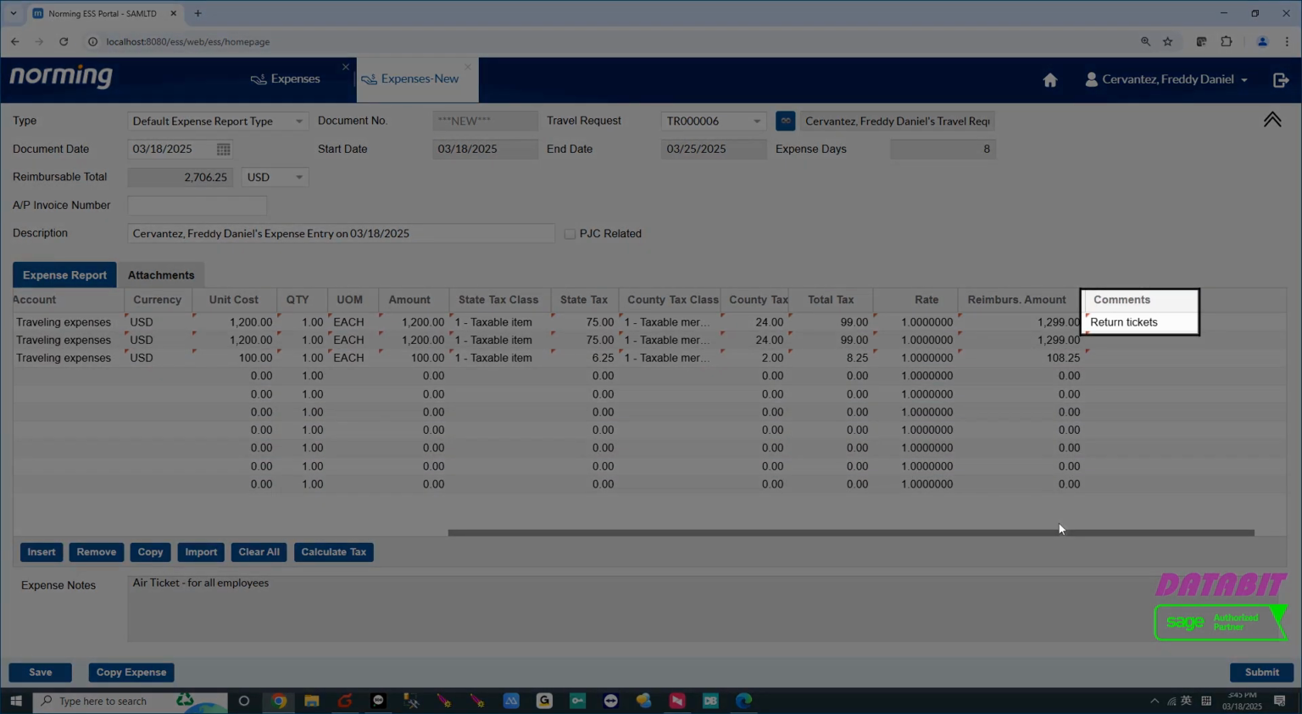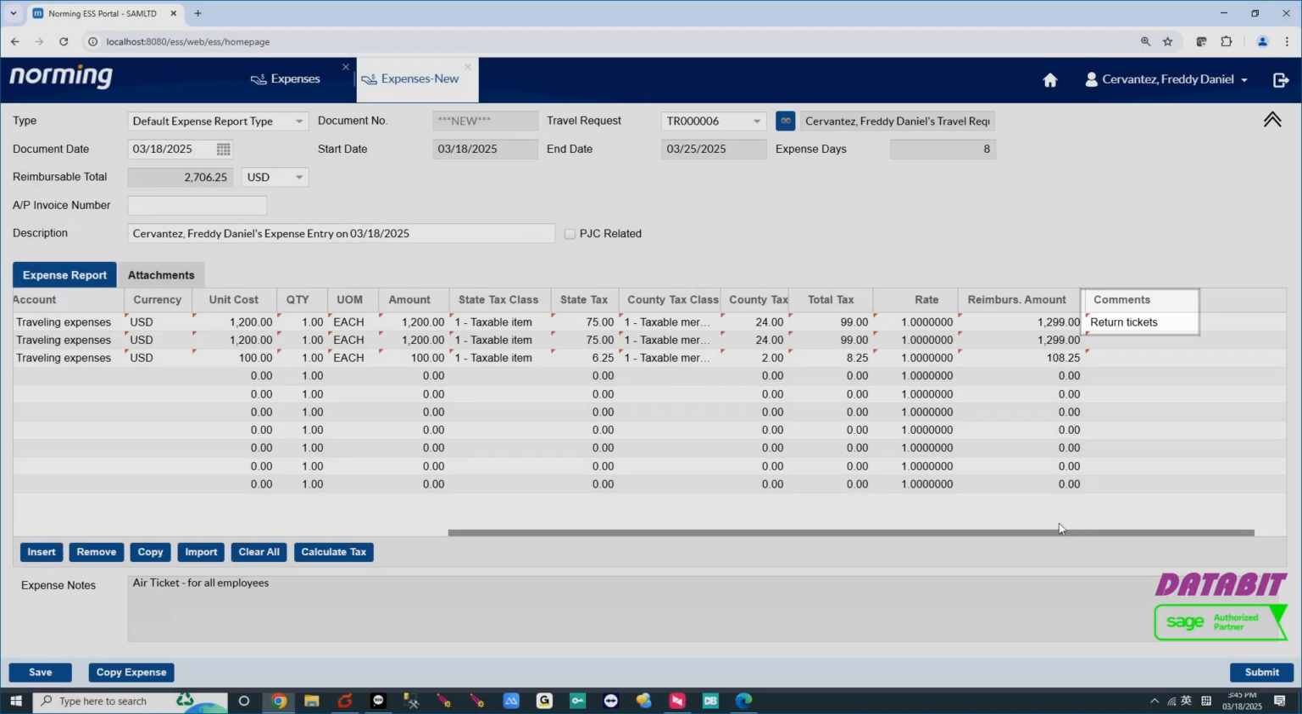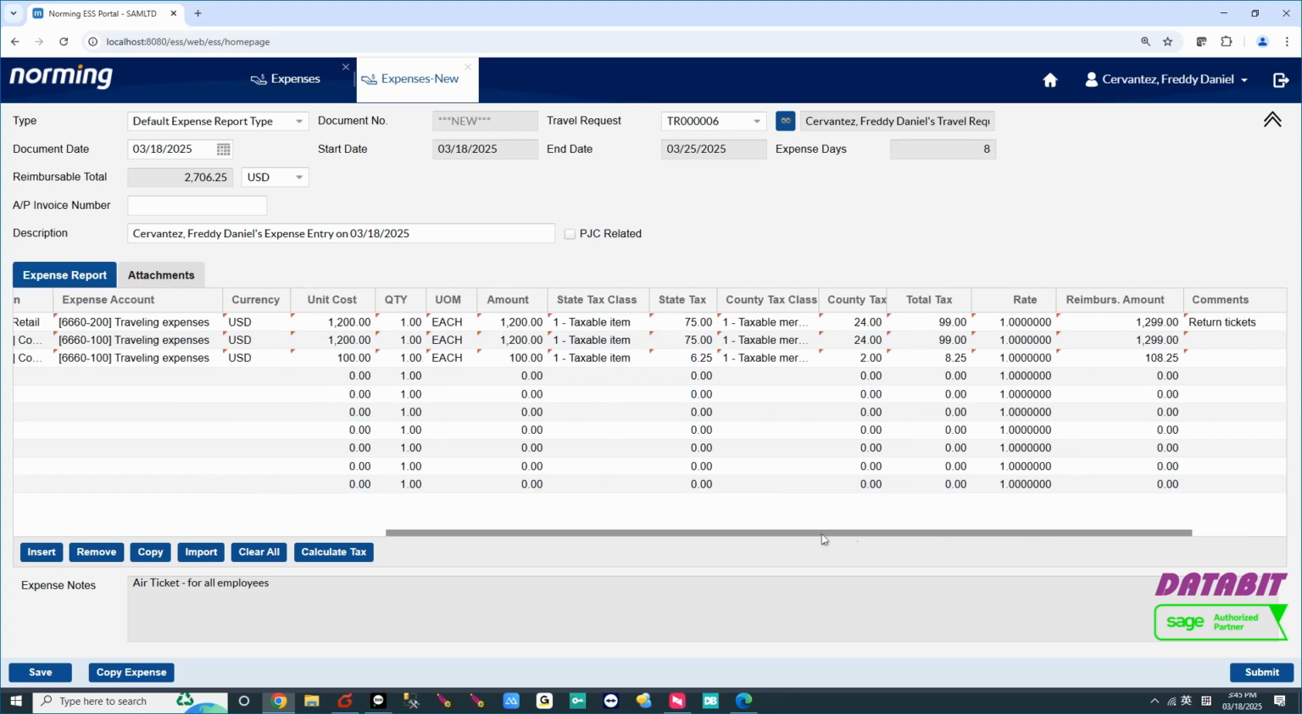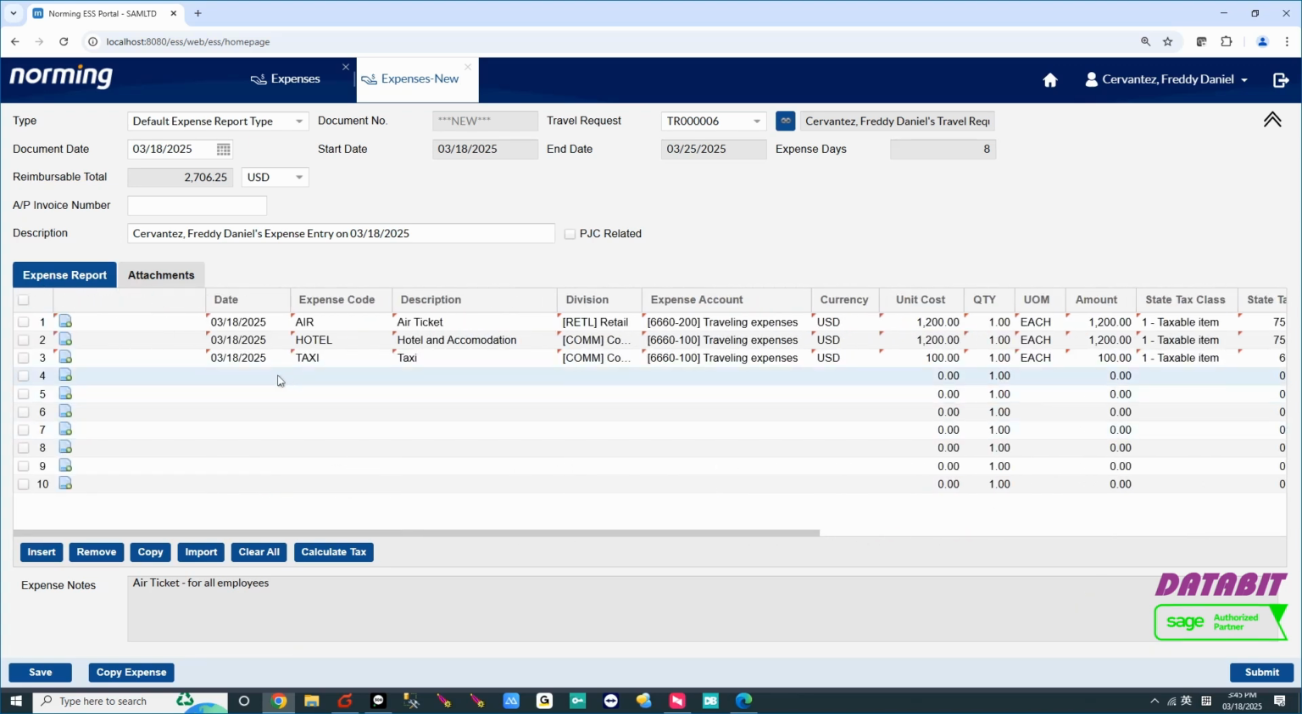The comments can also be brought up from your travel to the expense report. You can add new expense items as needed. It supports multi-currency in the Sage 300.